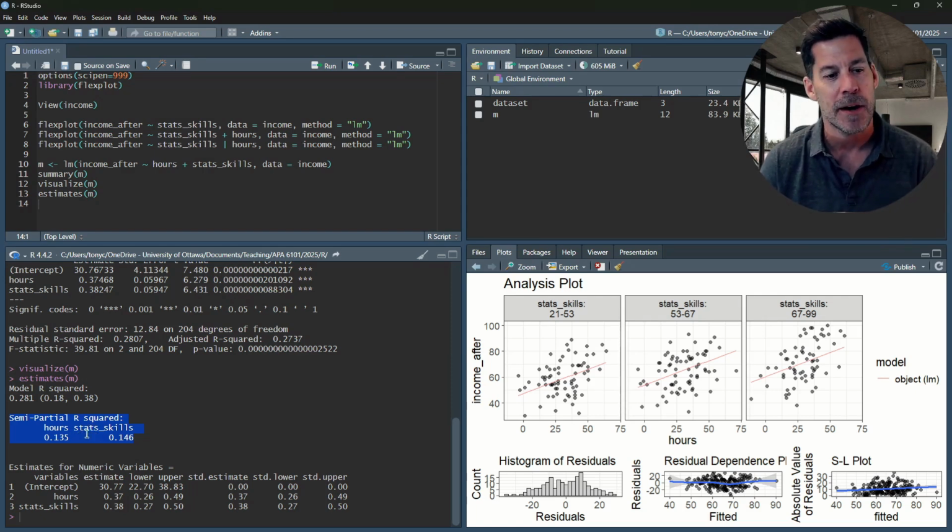And what this means is it's giving us the R squared of each of those independent contributions. And again, we're interested in stat skills, and we see that after controlling for hours, stat skills accounts for 14.6% of the variance in the model. We also get our estimates that we saw in the summary above as well.